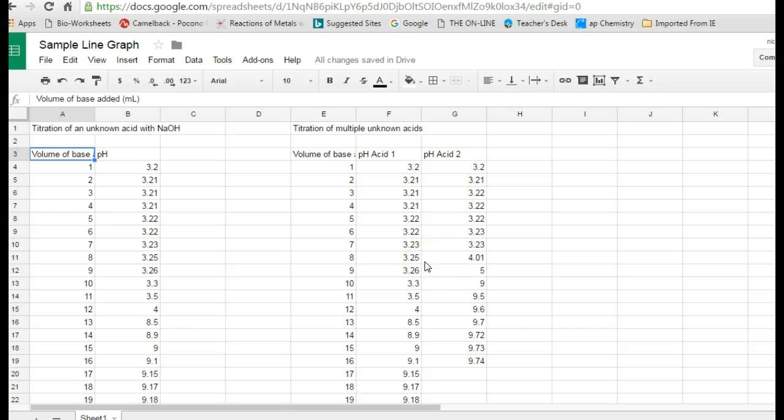Hi everyone, in this video I'm going to show you how to create a line graph or a line chart in Google Sheets. You can see I have the spreadsheet open and ready to go with two different sets of sample data already typed in.